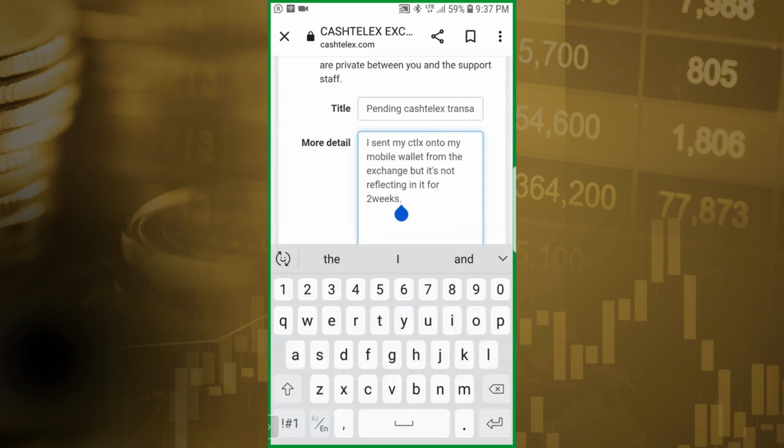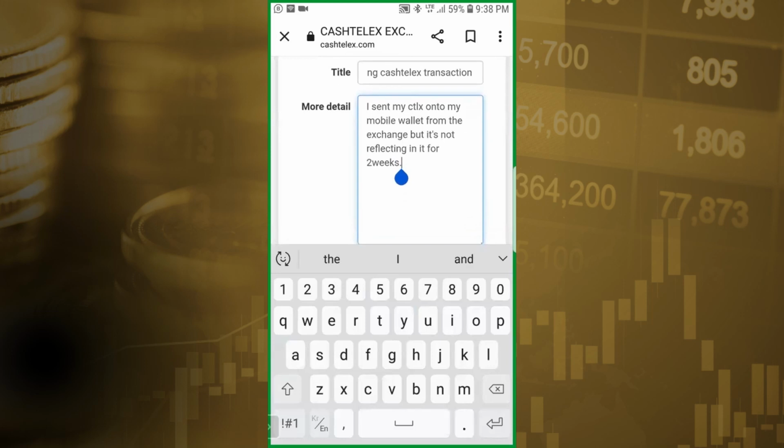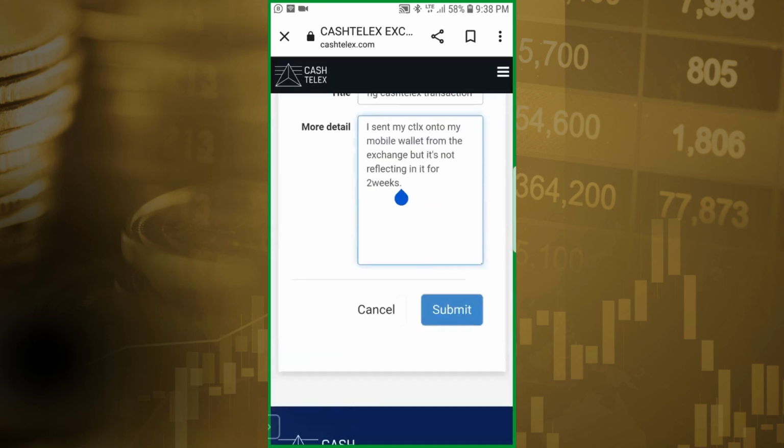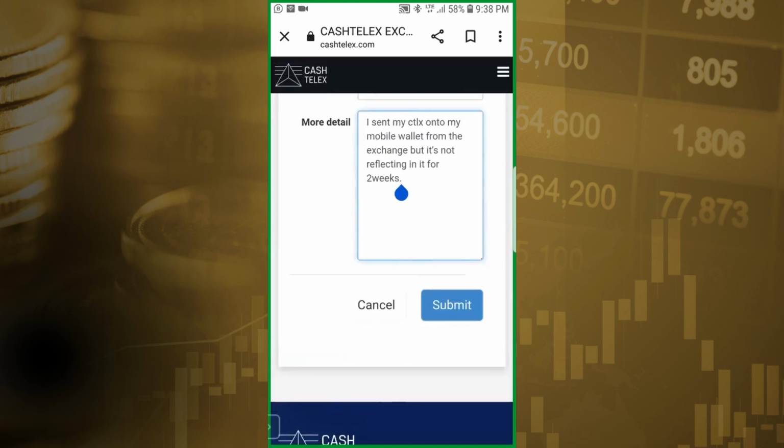So here the problem: I sent a pending transaction, and what led that transaction to be pending even now? I'm trying to throw more light onto what happened. I sent my CTLX onto my mobile wallet from the exchange, but it's not reflecting in it for 2 weeks. After that, what I will do, I'll come down and click on submit. So it will be received to submit.